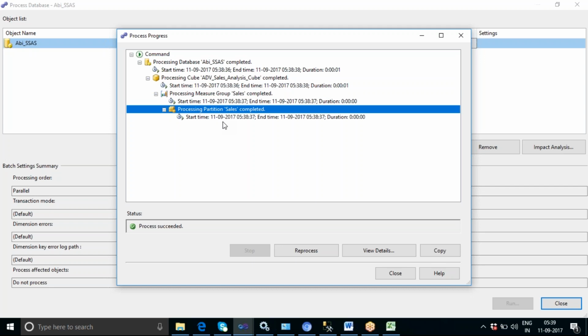If you want to process your cube in the best way, then we have to go for this default option. If there are no changes, it won't recreate the entire database again. It will load only the changes made since the previous processing.